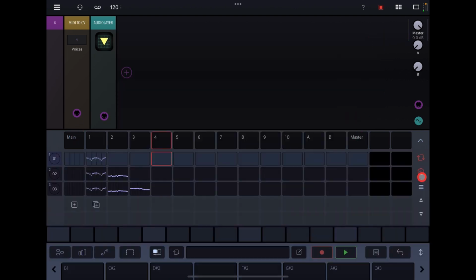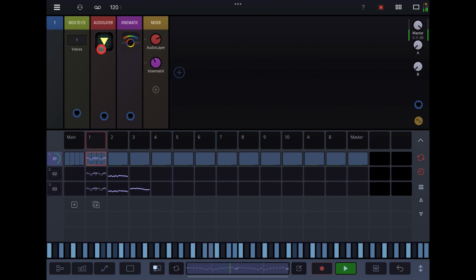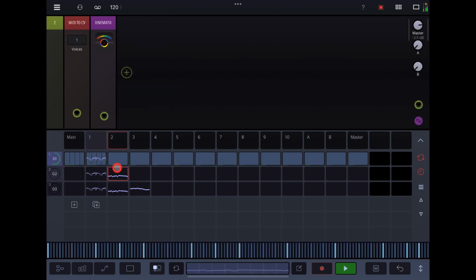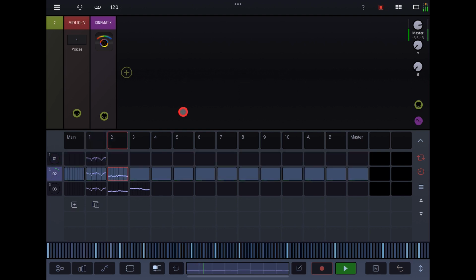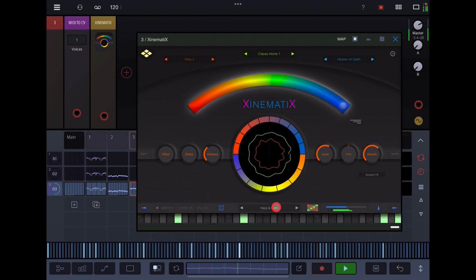I've done this little thing here, and I'll just play it for you now. So this is AudioLayer and Synths. And a little changeover next time round. Let's start playing this Synths. And then this one will come in now. This is one of my patches.